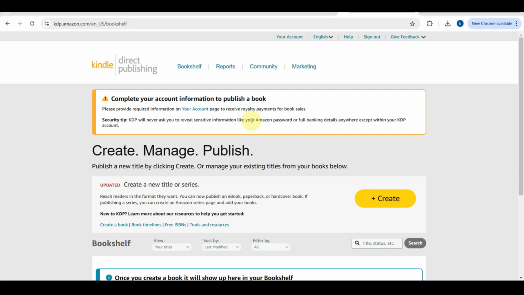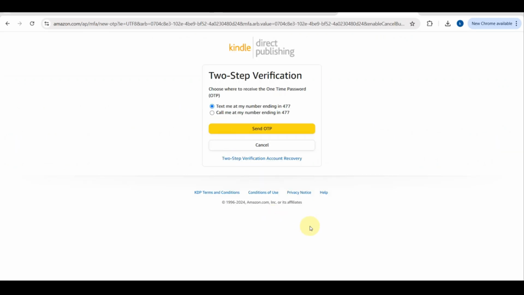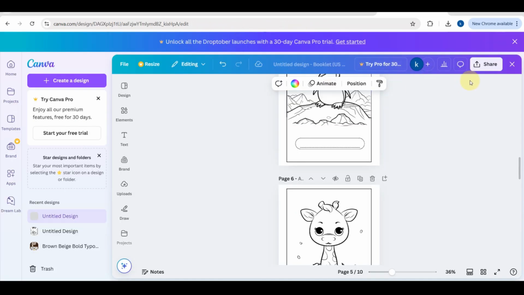Here you can see create, manage, and publish. Publish a new title by clicking create, or manage your existing title. As you can see, you tap on that. Here you'll be able to see the two-step verification for your account.